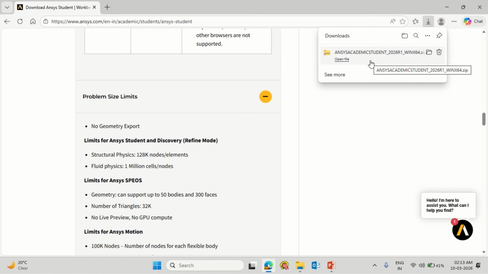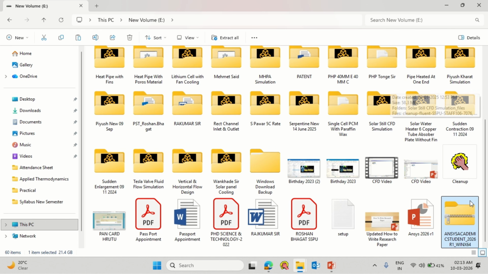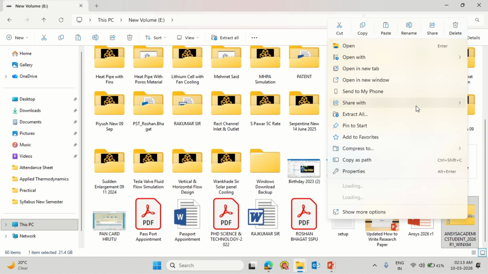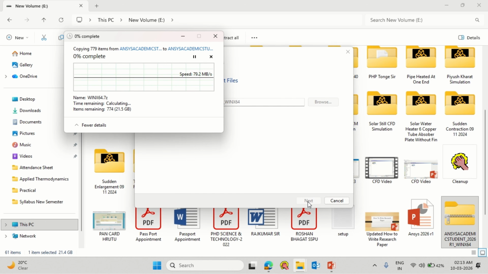You can see the download is completed. So open the folder where it has been saved. I will just try to extract this file. I will click extract all on the same folder wherever the space is available. So we'll try to extract the file.